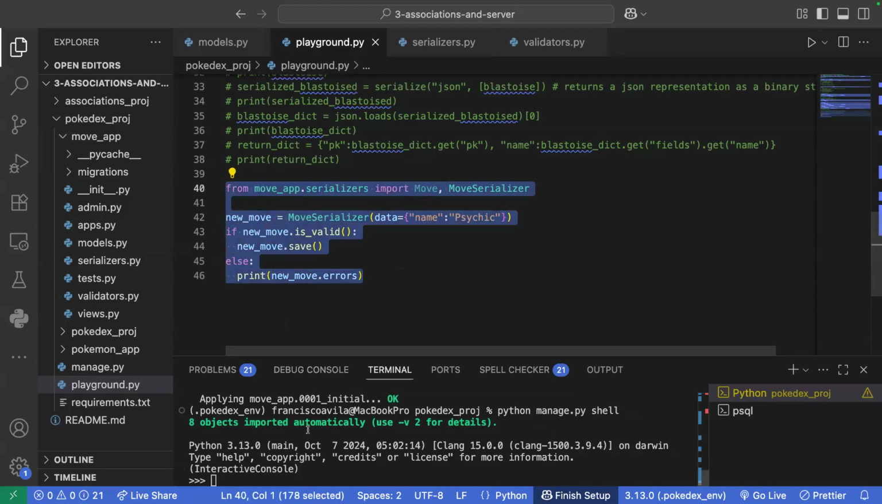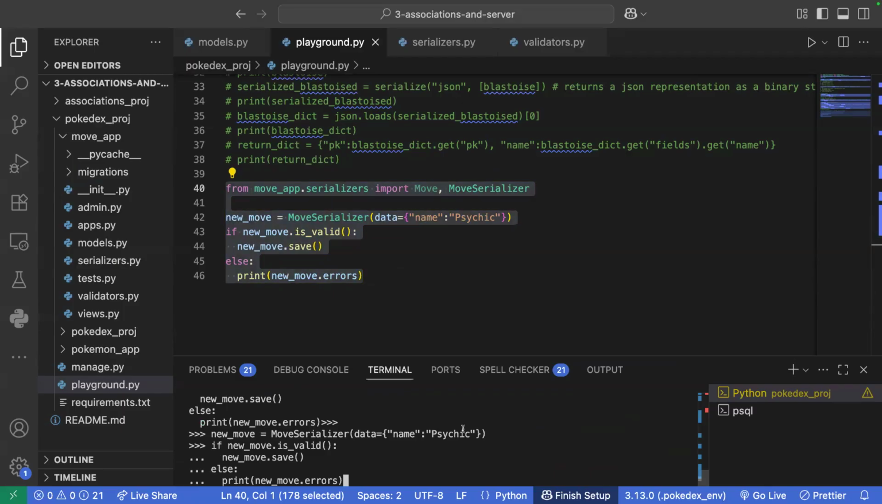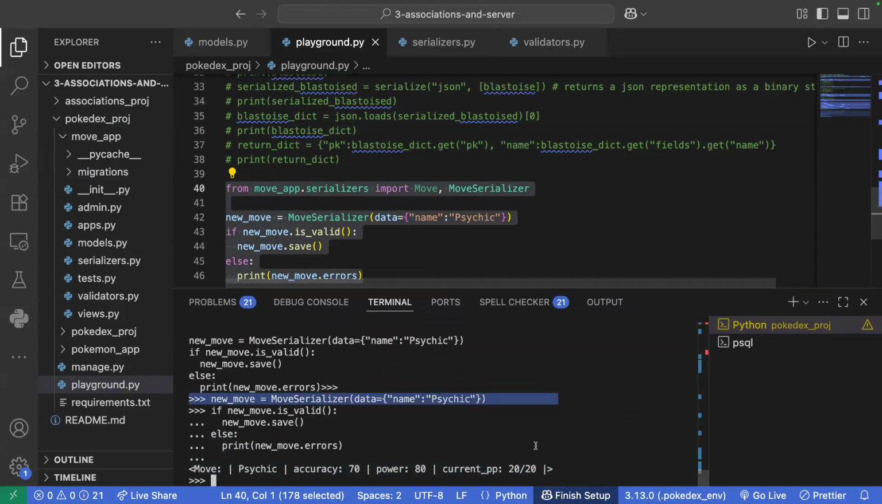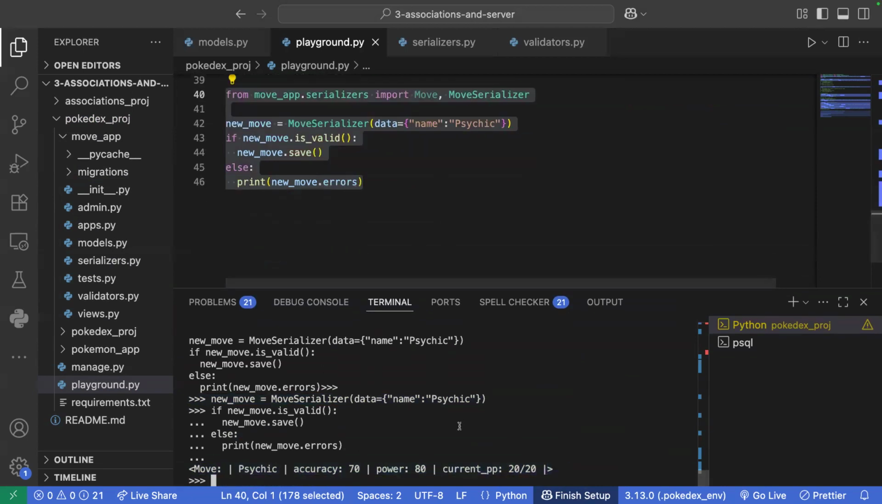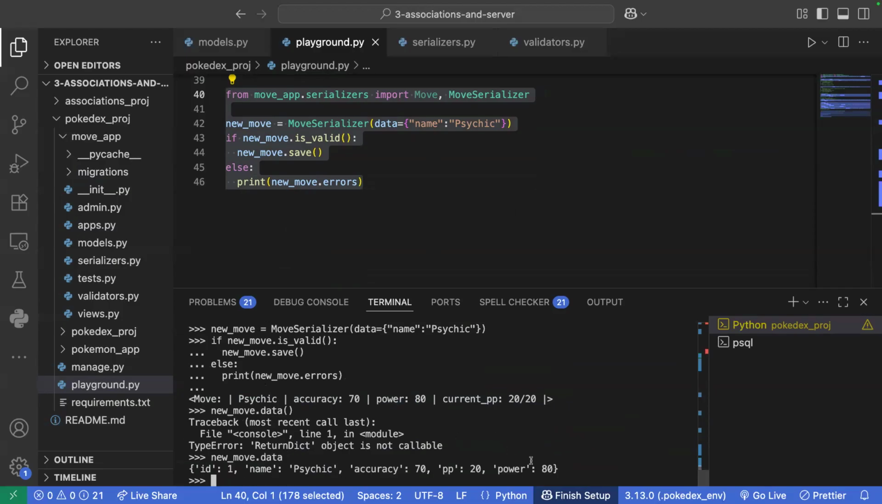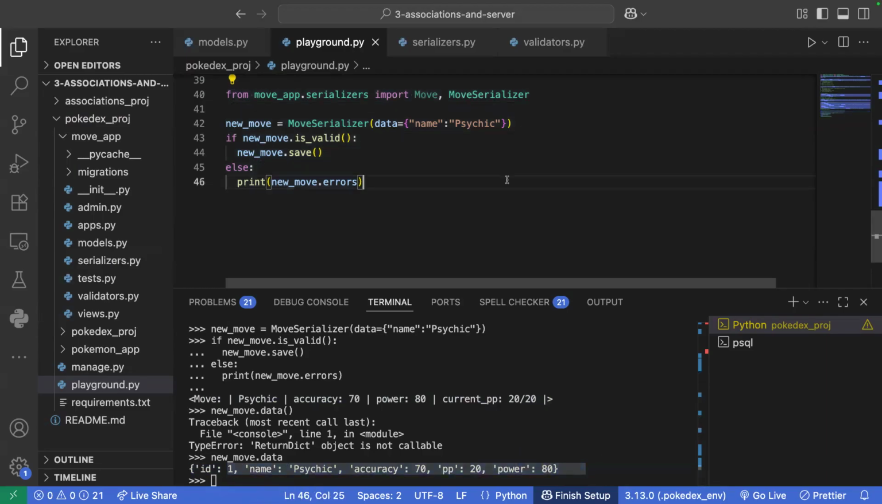Going to go ahead and copy all of this to the shell. And when it runs through, we can see that a new move has been created for psychic. All right, I can see new move dot data. Oh, that is not a function. There you go, new move dot data. And I can see all the information regarding that new move. All right, as of now, nothing new that we have encountered. We have seen this already a couple of times.